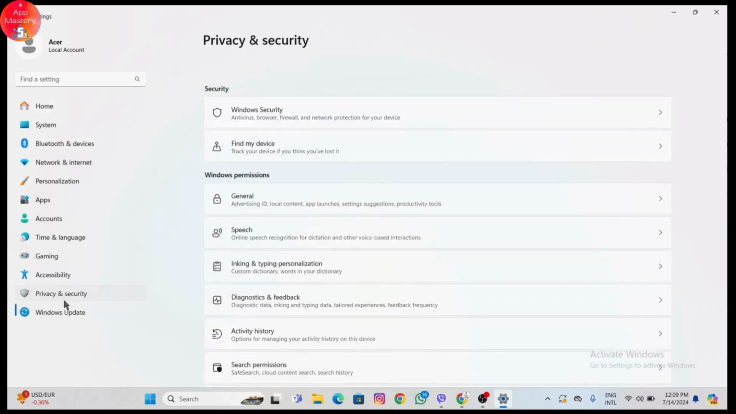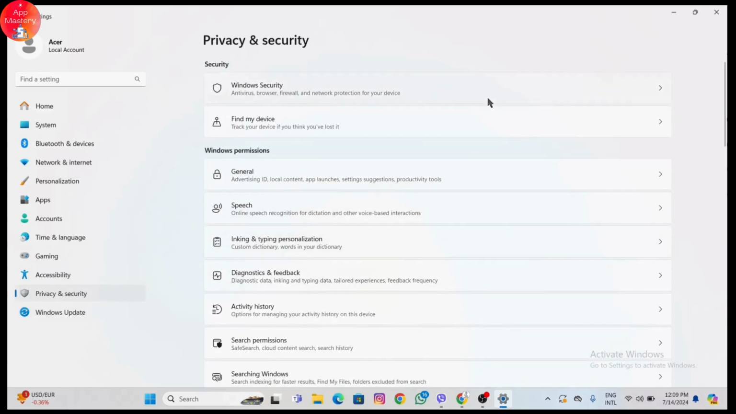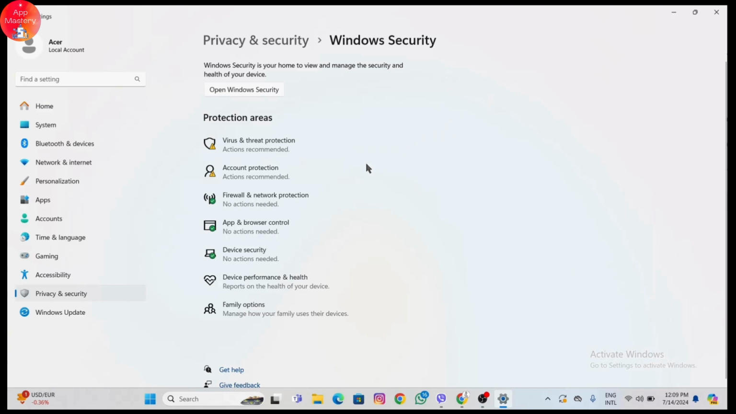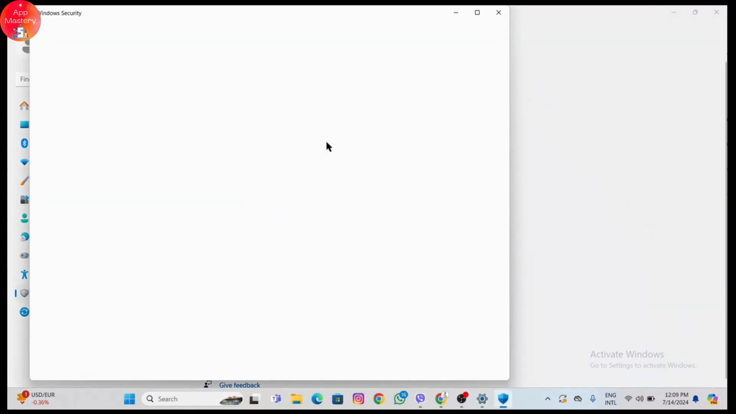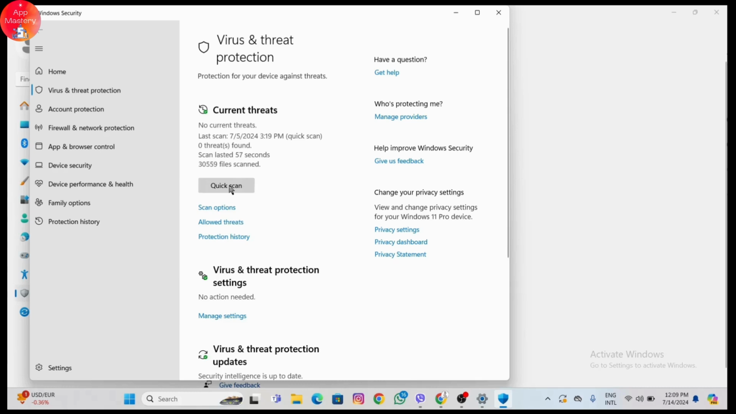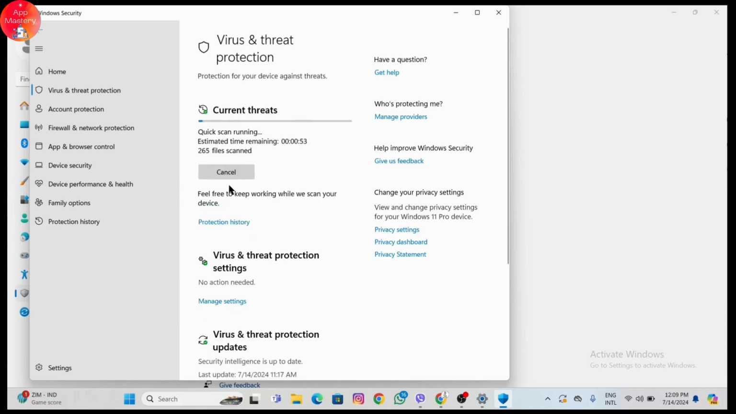Now again, go to Windows Security, which you can find under Privacy and Security, and go to Virus and Threat Protection and click on Quick Scan, or Full Scan for a more thorough check. Remove any threats that are detected and restart your PC.